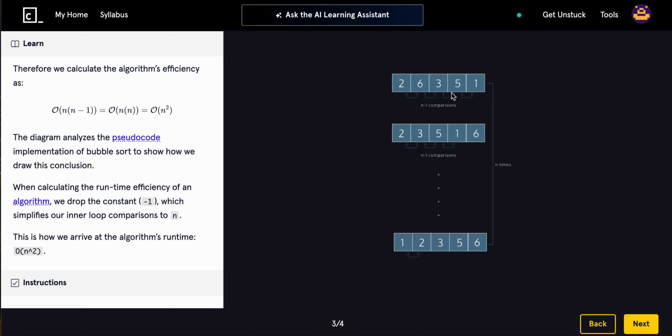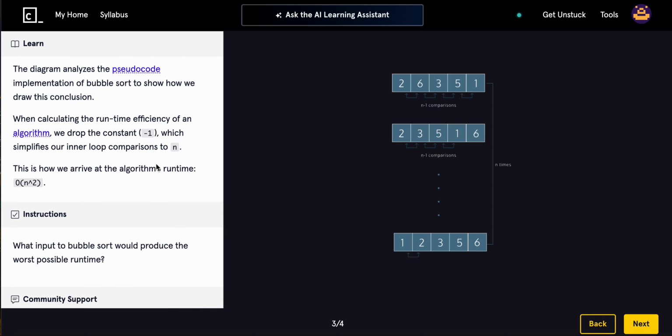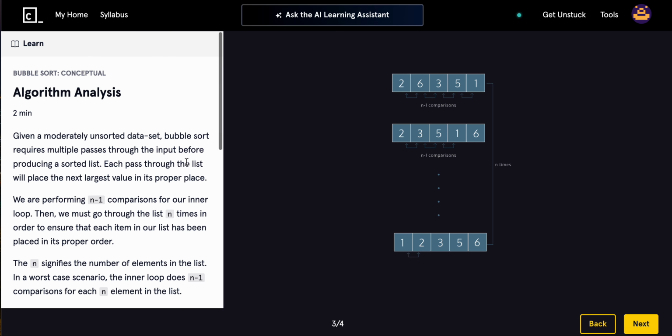Again, we have two loops, right? It's a nested for loop, and if you guys go back to the runtime video, a couple videos back, you'll know why this is n squared, right? So that's going to be the runtime of this algorithm. Bubble sort in the worst case is n squared.